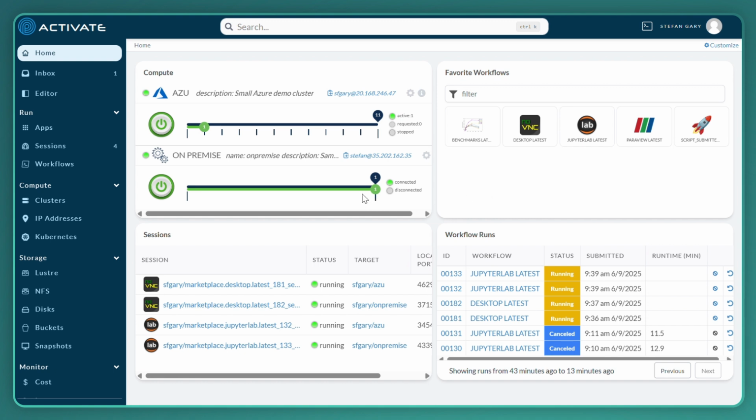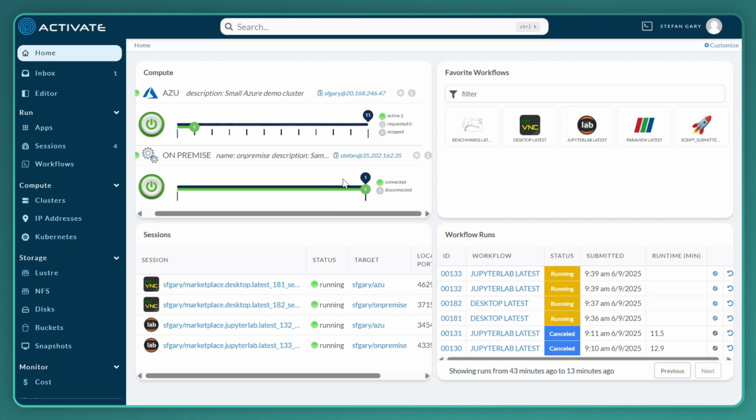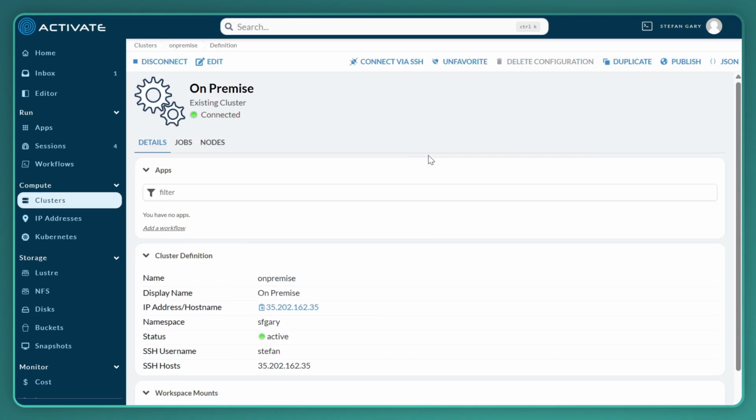For the clusters themselves, they are easily configurable. With the on-premise cluster, for example, all I need to do is specify an IP address, and a username, and a couple other parameters.